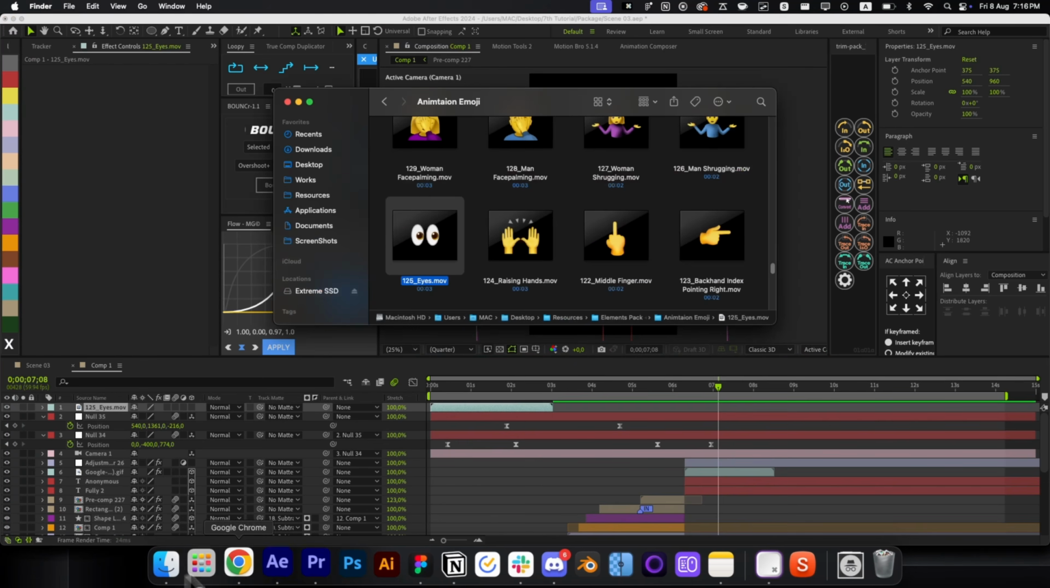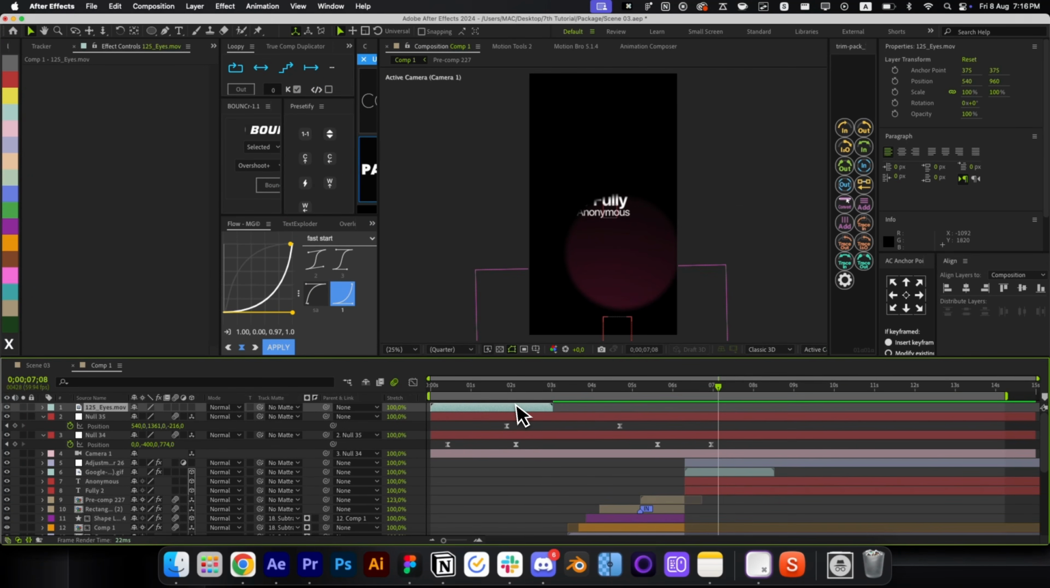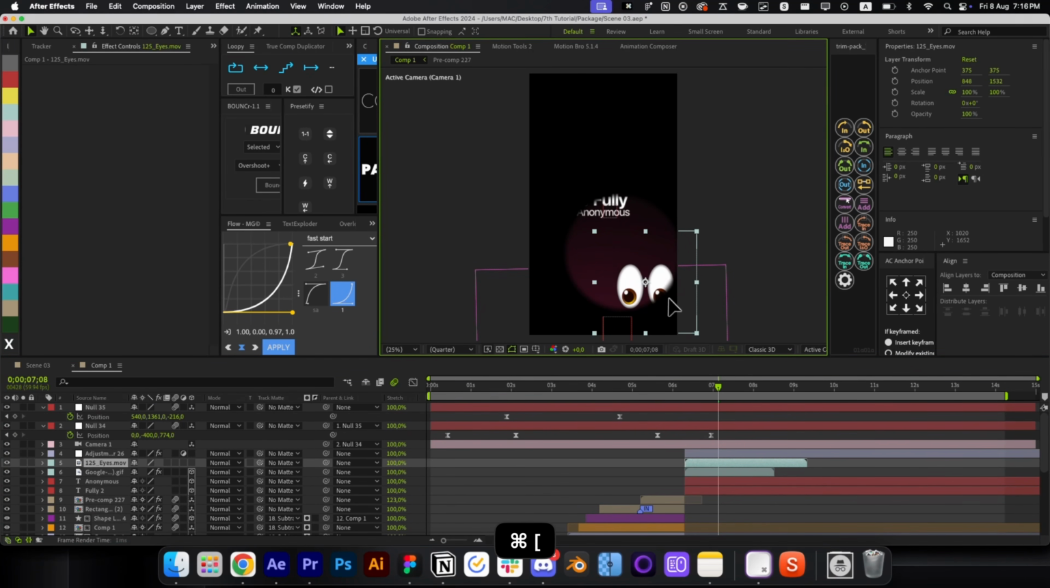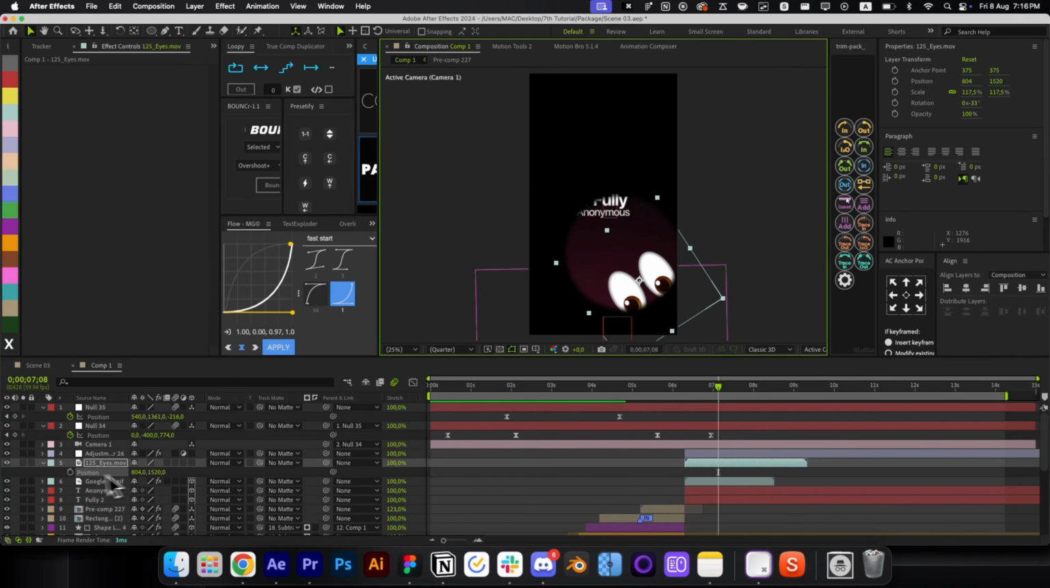After that, I did import this eye emoji. We're gonna add a position animation for it. So it's slide out scene.